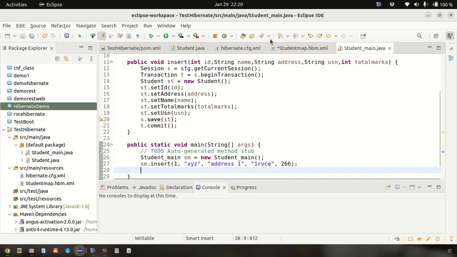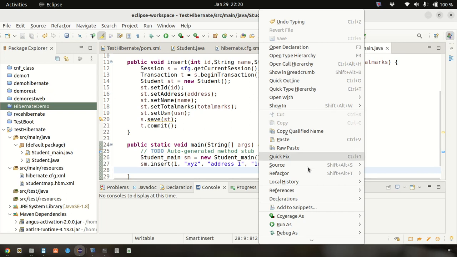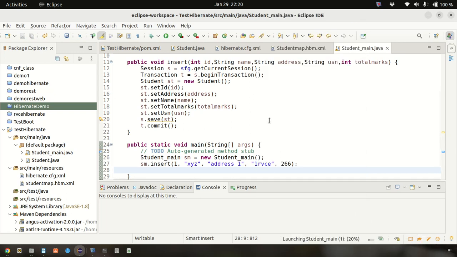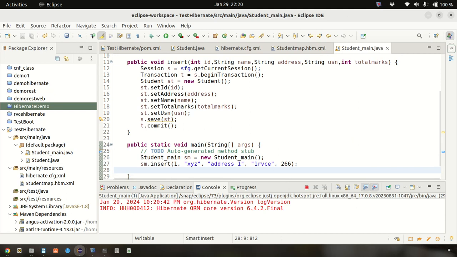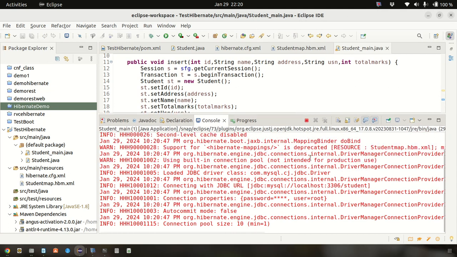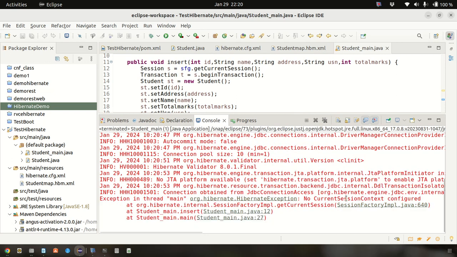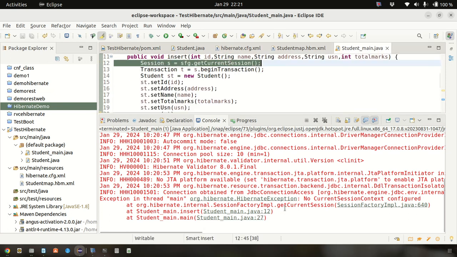Let us see if it is working fine. As soon as I start running, it will do two processes. One is I have written for update. What does that update mean? No current session context configured, or maybe the session factory implementation. Okay, fine. Get current session. Oh, sorry, create session.